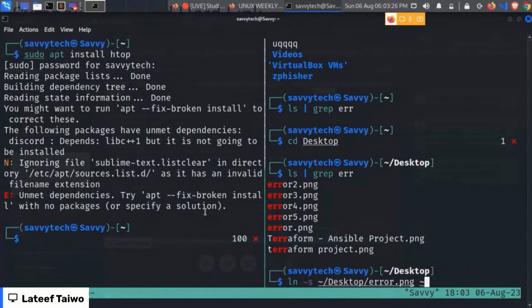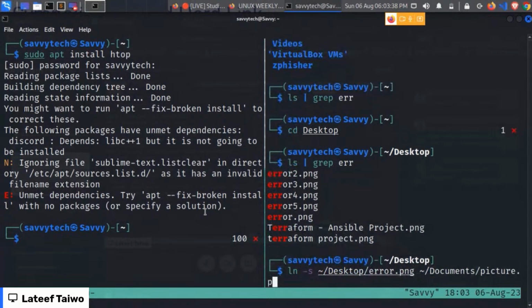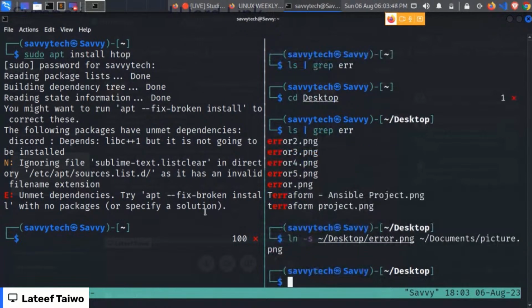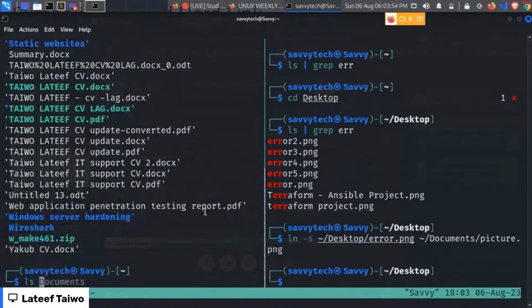I'll do this, slash, let's say, I'll just put picture.png. This will create a symbolic link to it. This means that picture.png will be a symbolic link pointing to error.png. And whenever I come here, I can decide to come to my documents folder here, and I'll pipe and grep for my picture.